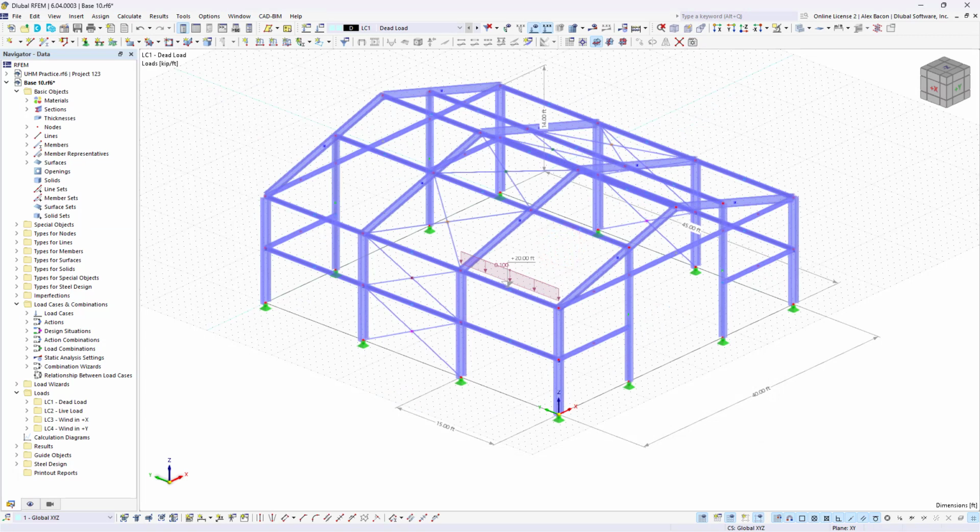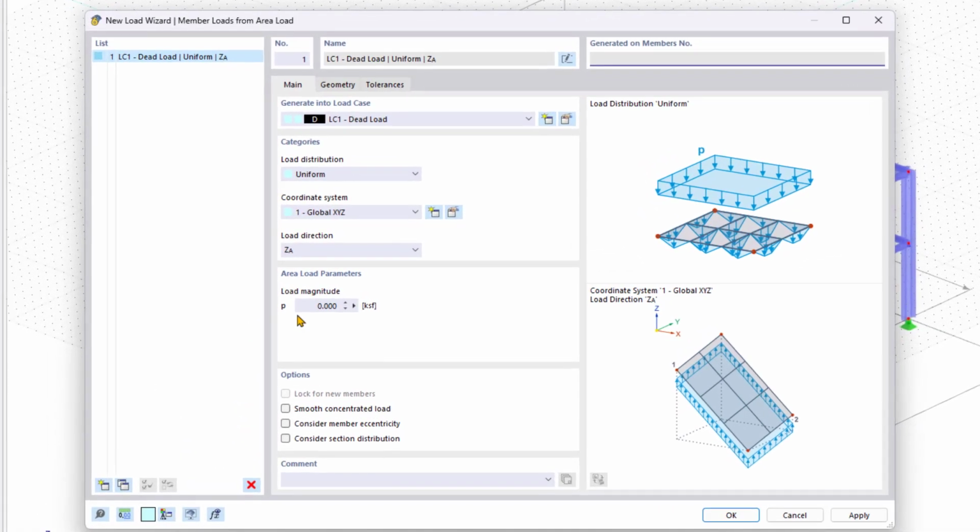Since the self-weight load case acts on the entire model, we'll now delete the member load that we just created and use a load wizard to create several loads for the steel hull simultaneously. We can expand the load wizards in the data navigator and double-click on Member Loads from Area Load. This way, surface loads can be automatically converted into member loads.